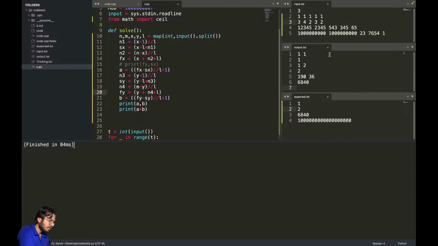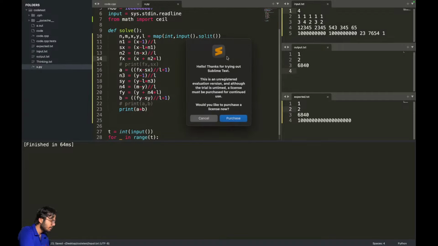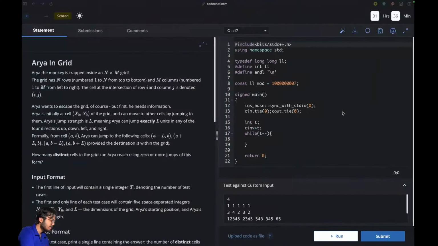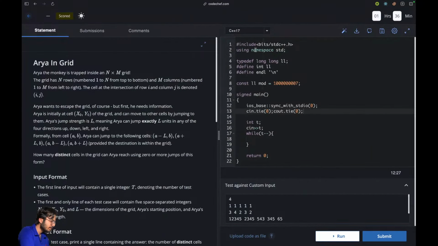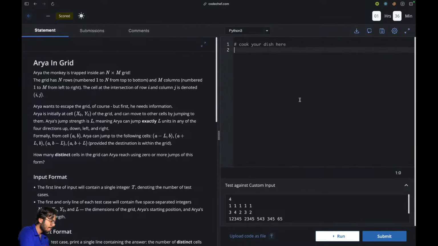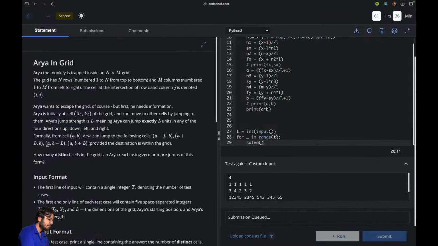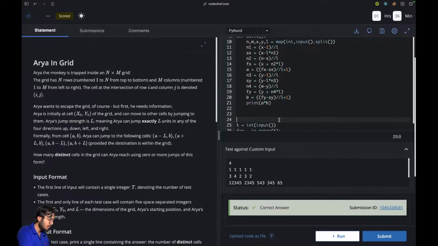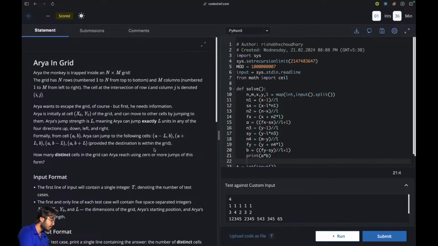Okay, so if we have this, we are getting 6840, which is correct. Yeah, this much is correct. Let's make this 4. Yeah, this is giving correct answer. Let's actually submit this in Python 3. Okay, we got a correct answer. Let's move on to the next problem.